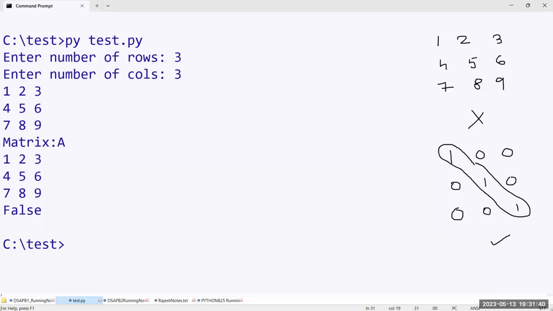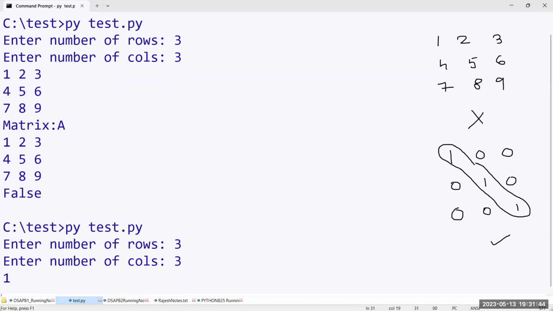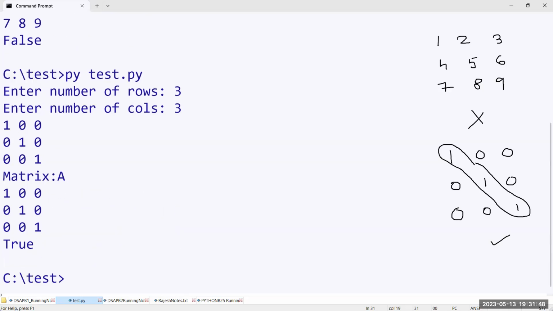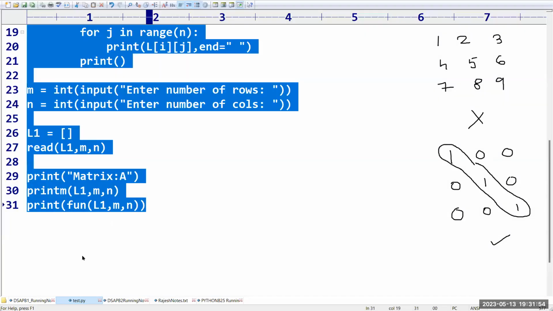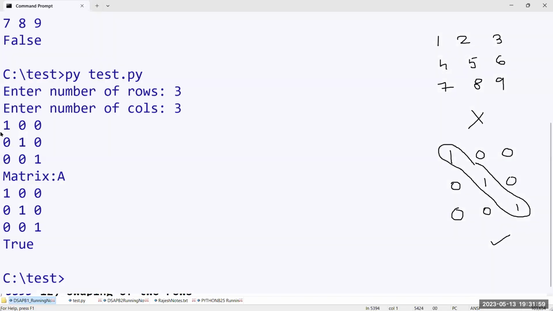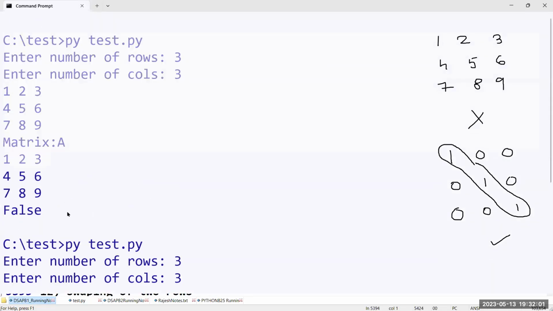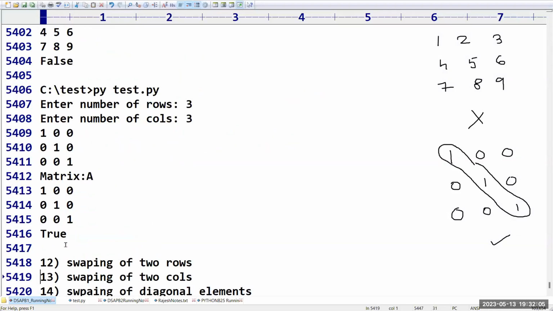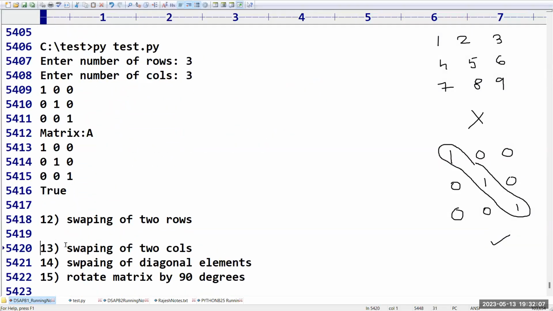You can see, is it an identity matrix? No. Sir, now 3 by 3, 1, 0, 0, 0, 1, 0, 0, 0, 1. Sir, is it an identity matrix? Yes, it is an identity matrix. Hence the output we are going to get is nothing but True. So I think you people got very clear clarity on how you can test whether the given matrix is an identity matrix or not.